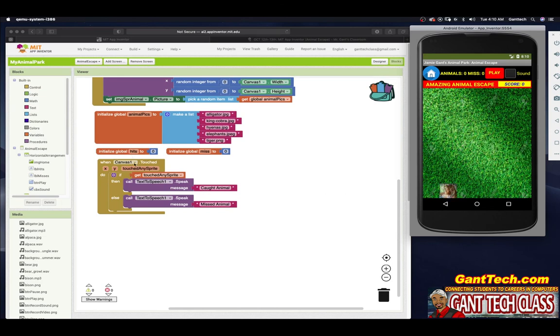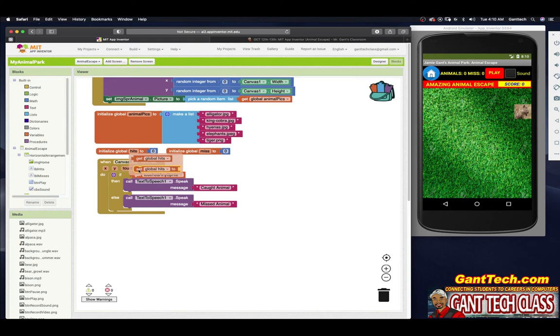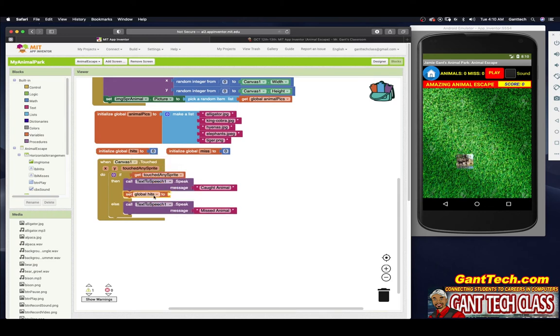Caught animal, I want to update hits. So I'm going to mouse over, remember don't click. If you click, it thinks you want to rename it. I'm just going to mouse over it. I want to change it, so I'm going to do set hits. What I want to set it to, it's 0, I want it to go to 1. So I want to add 1 to whatever the current hits is.